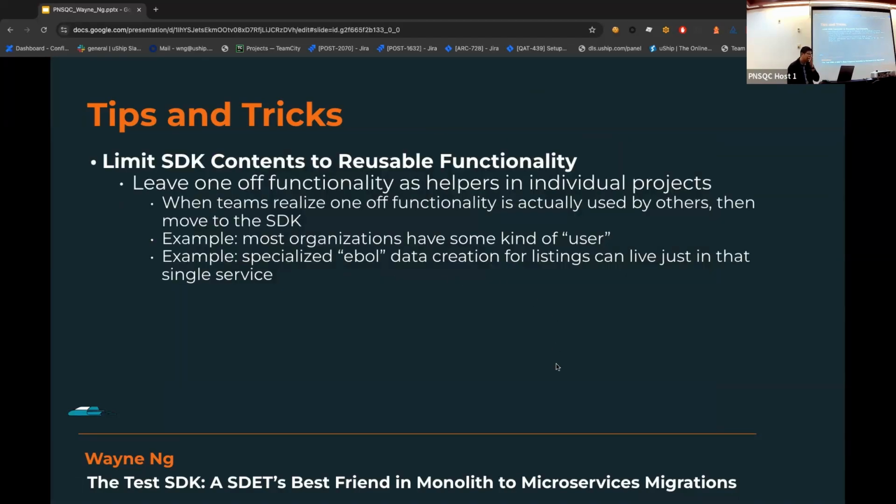Tip number 2, I would limit your SDK to whatever is reusable functionality. Especially in a distributed architecture, there are a lot of new features that get built inside separate projects. But I would only add things to your test SDK that are shared amongst multiple repos. I would leave the one-off functionality on the side. If that one-off functionality suddenly no longer is one-off, then I would move it into your test SDK.